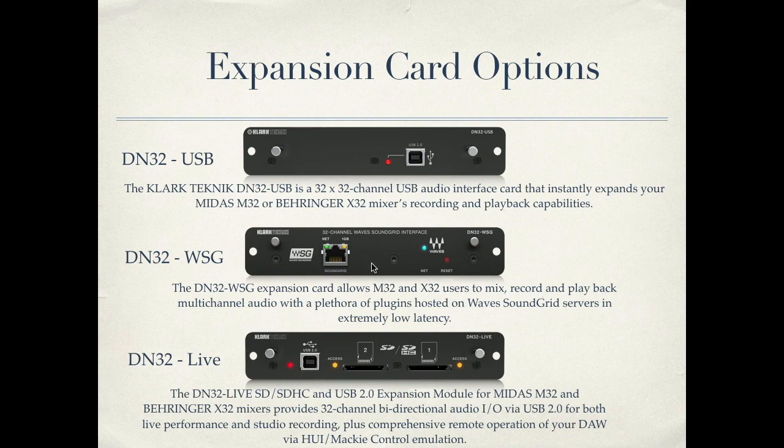Wave Sound Grid. With this card, we can actually go ahead and get a Wave server and run Wave's plugins on this thing. If we want to, the latency is super low in that card, which allows us to run, again, Waves plugins on the console if we want to, on SoundGrid, okay?